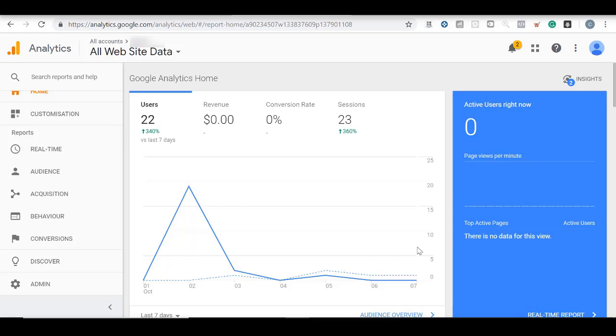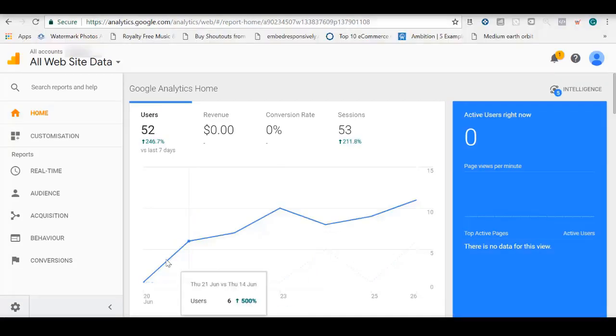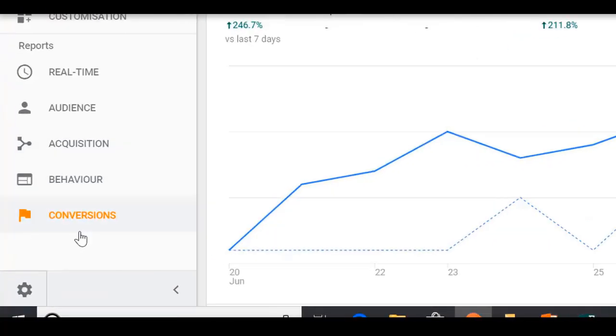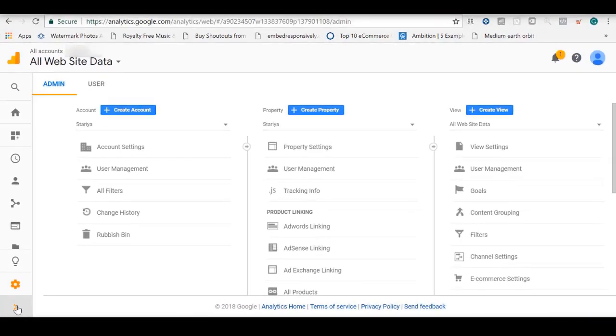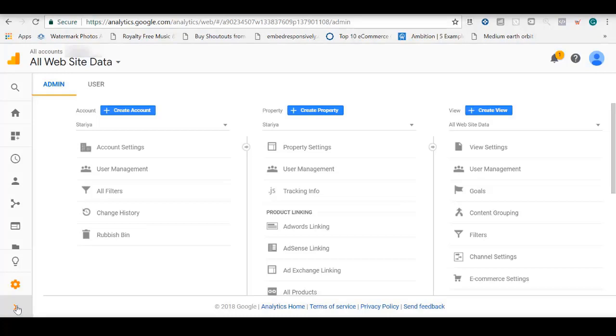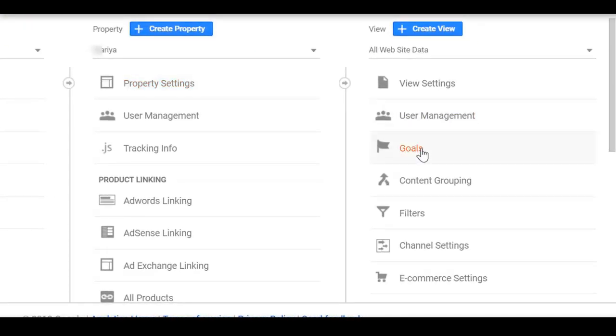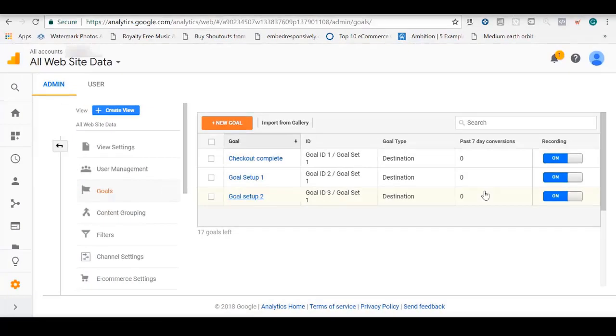For this example, I'll be going over to the test store in this analytics account. First of all, in order to set up this funnel and to view it once you've set it up, the first thing you want to do is go into your admin page in the bottom left hand corner. Just wait for that to load up. Once that's loaded, go onto goals. Here are a few goals that I've created already, but what we want to do is set up a new goal and then set up a funnel visualization within that goal.